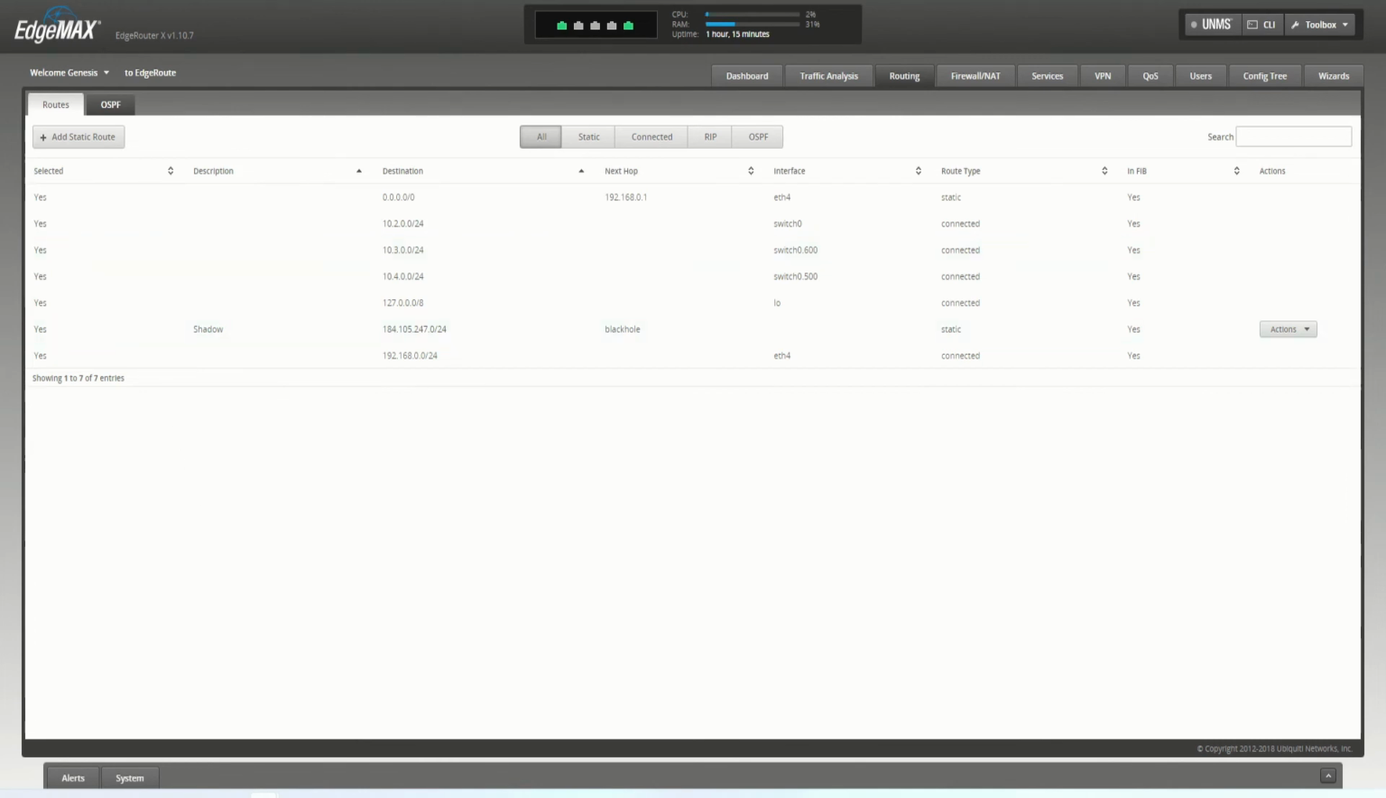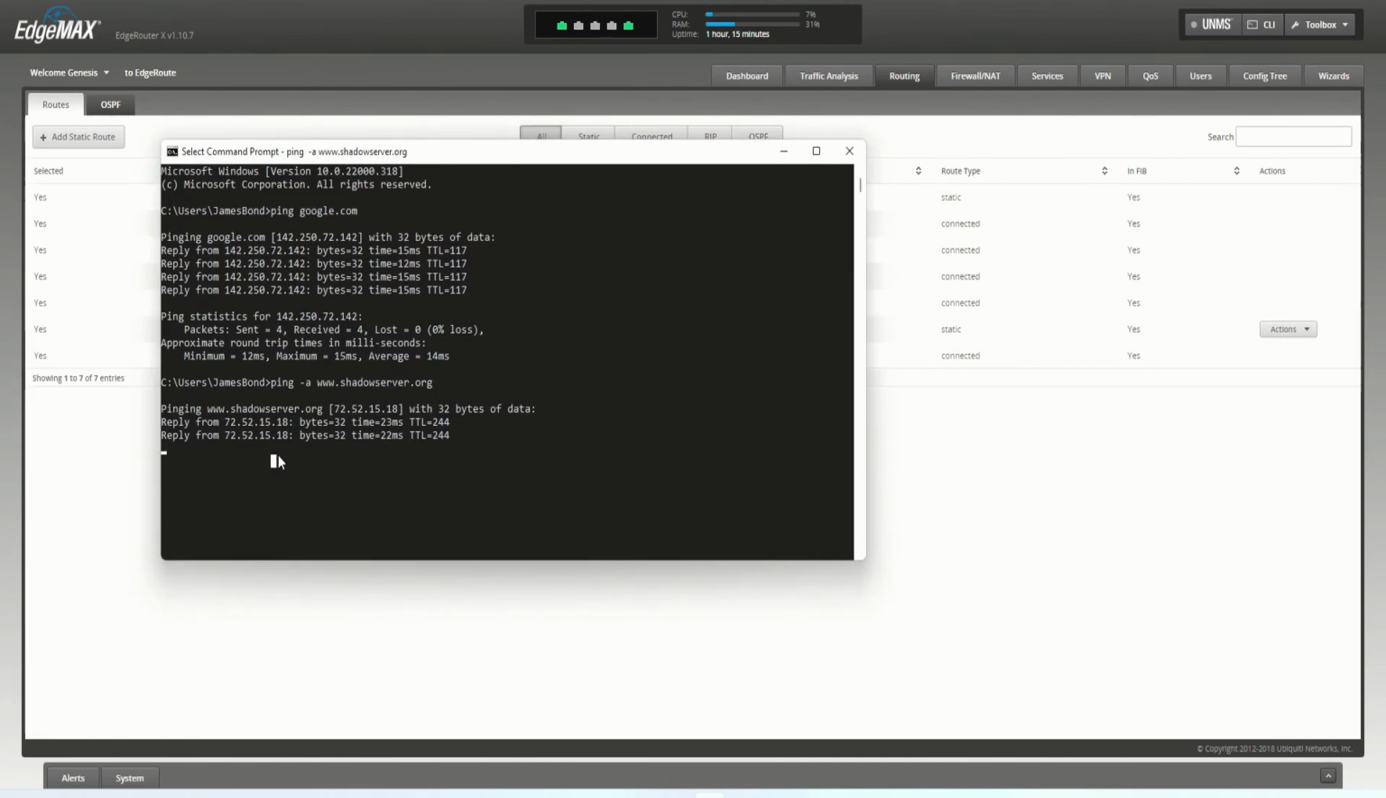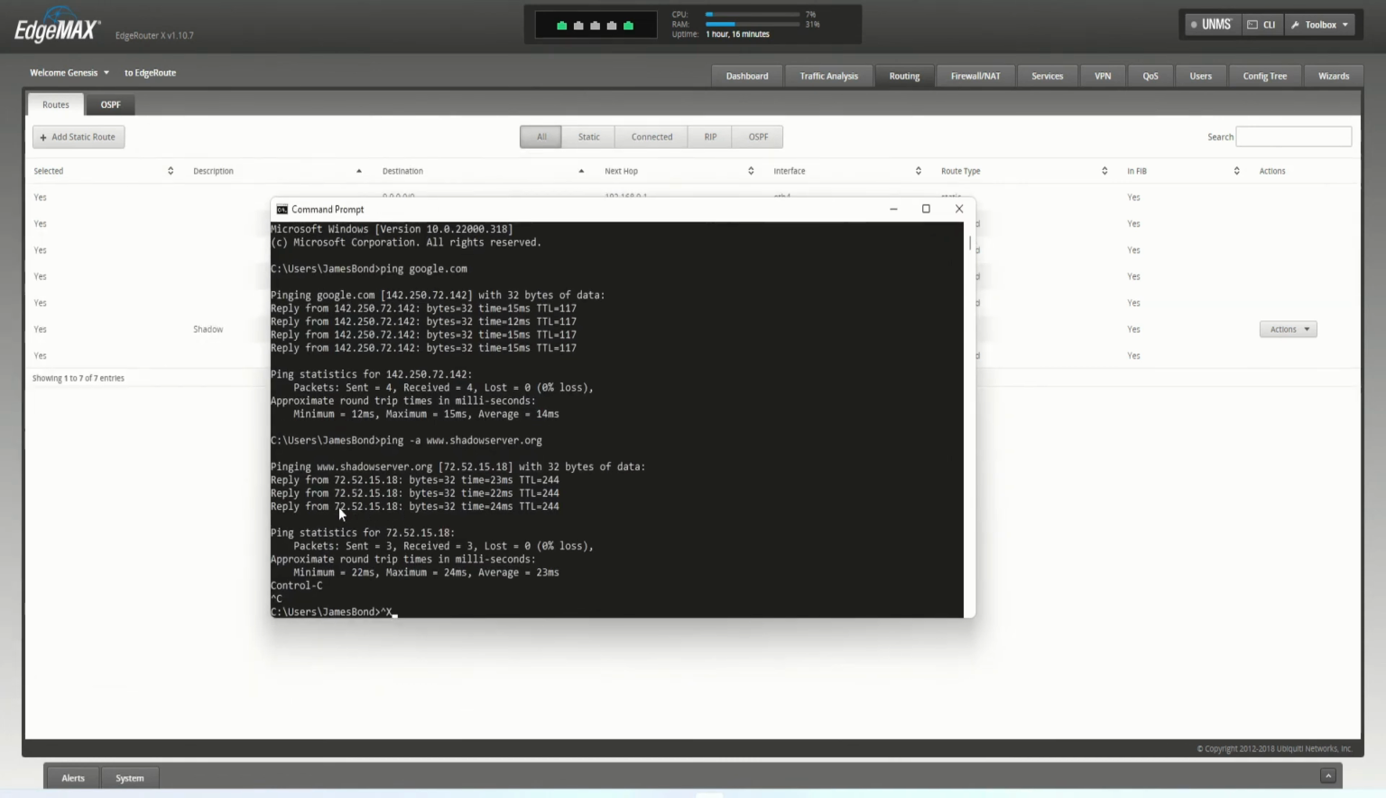Okay, so let's go deeper into that topic by doing the following. So let's pull up the website. Let's go ahead and do ping -a www.shadowserver.org. This is giving us the IP of their website. So say if we want to block their website directly, we just take this IP address and we throw it right into the black hole.